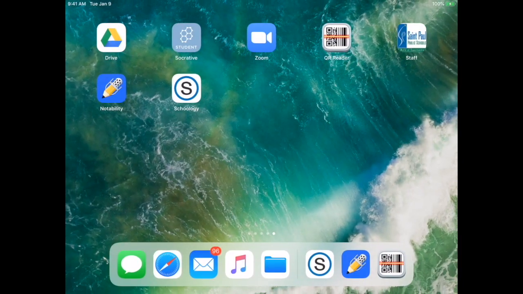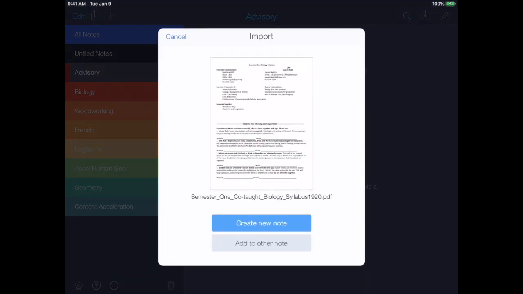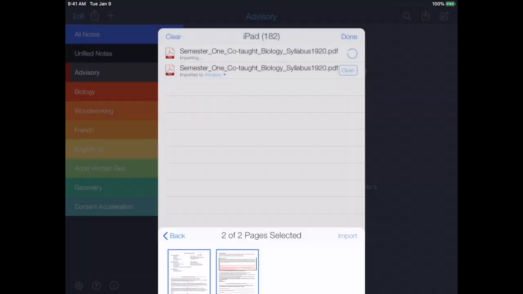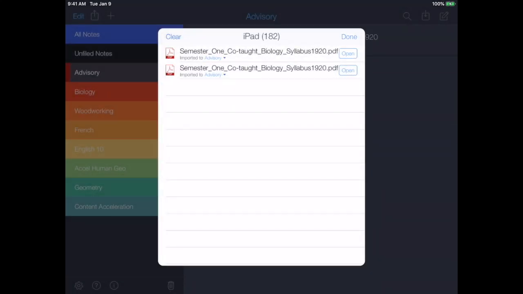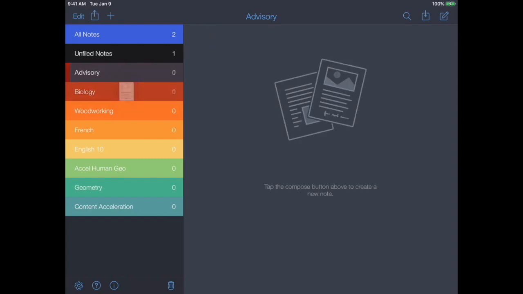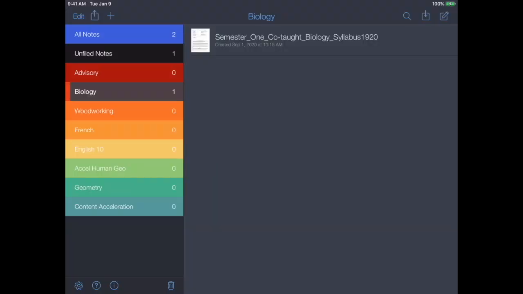Press the home screen button, then go over here and click Notability. It asks if we would like to create a new note, which we would. It tells us that it's 2 pages, so we'll import it, and it is done. Now right now the problem is our biology syllabus is in our advisory folders. It's a really easy fix. All you're going to do is hold your finger down on the note, and now I can drag it and drop it wherever I want, so I can put it in any of these classes. Of course, it's biology. Then once I click on biology, it's in there.